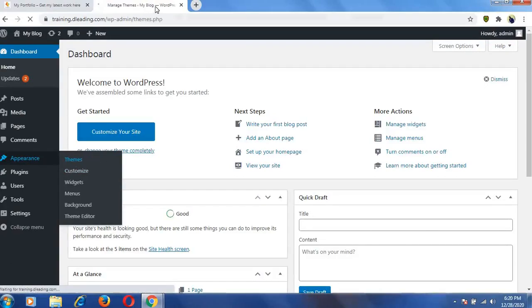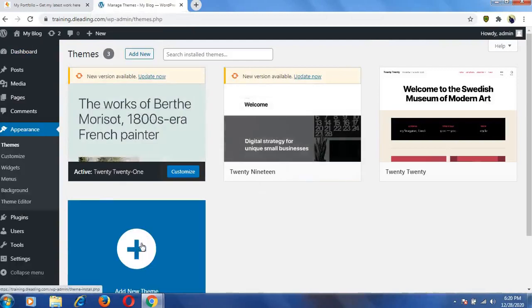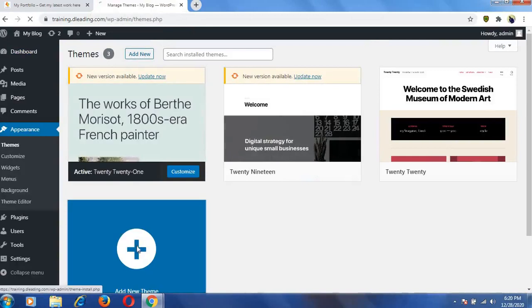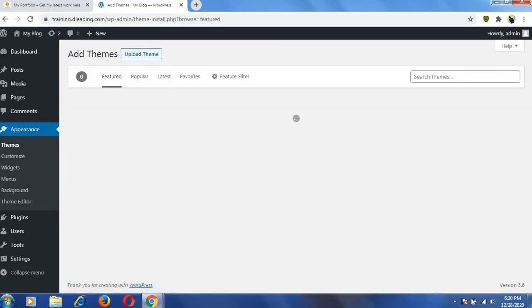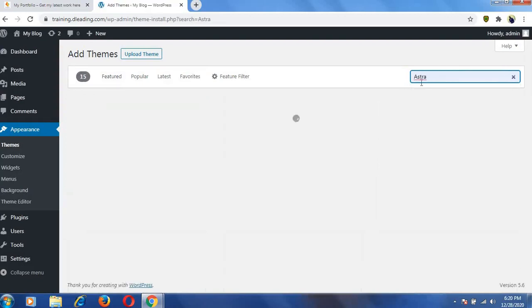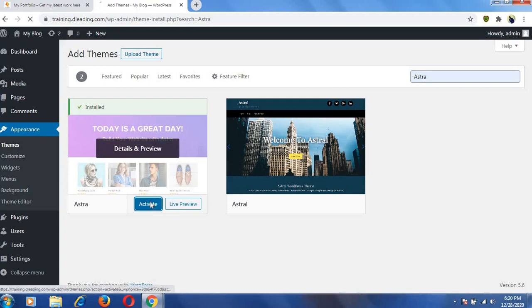So it will take you to this place. Once you come to this place, click on add new. You can click on this add new or this add new. I can click on any one, and I will type Astra here. Once you type Astra, it will show you this. Just click on install. After installing, click on activate.